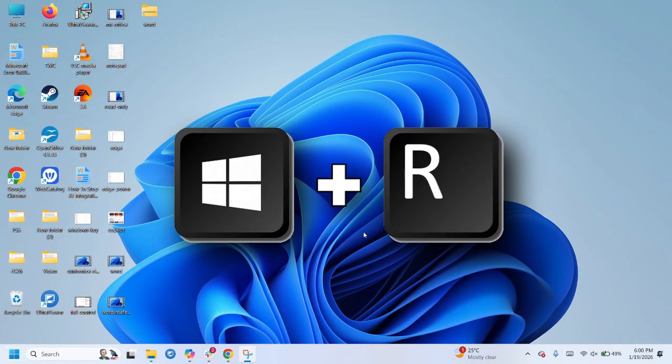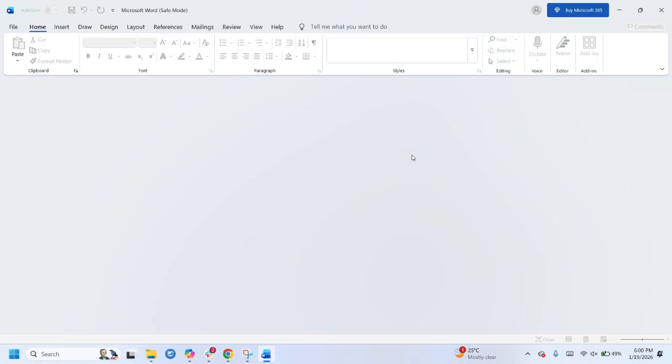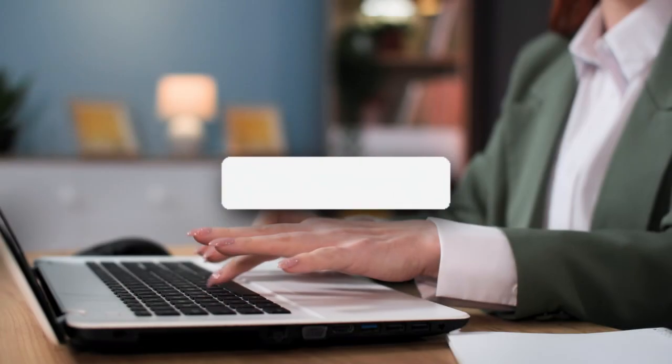First, press Win+R to open the Run prompt. Then enter these commands. If the same problem does not appear in safe mode, it is suggested to disable all the add-ins. So that's it.